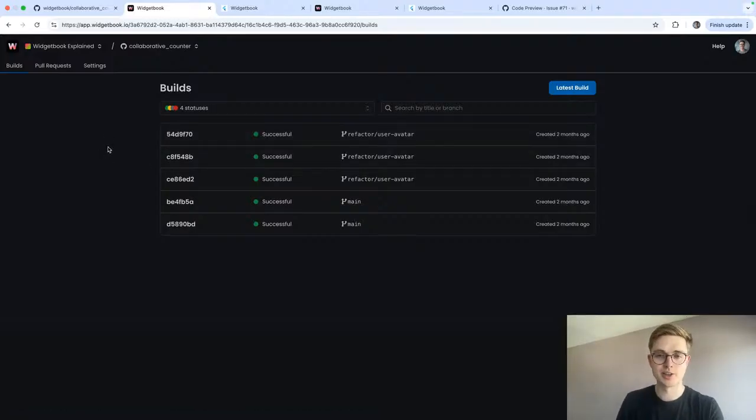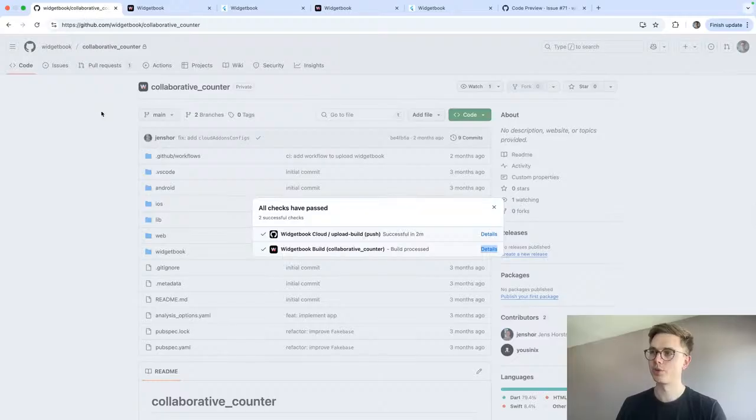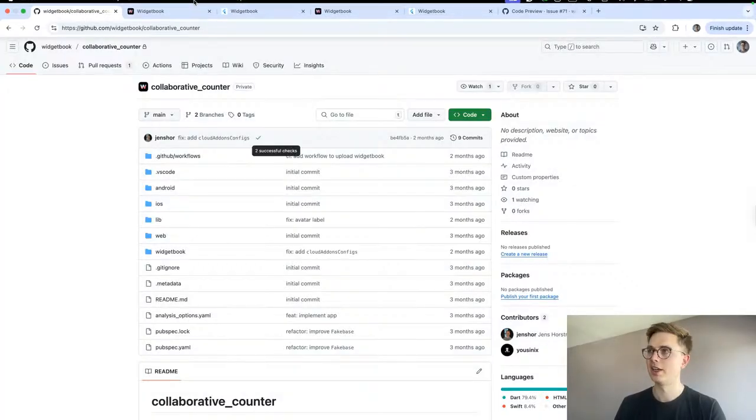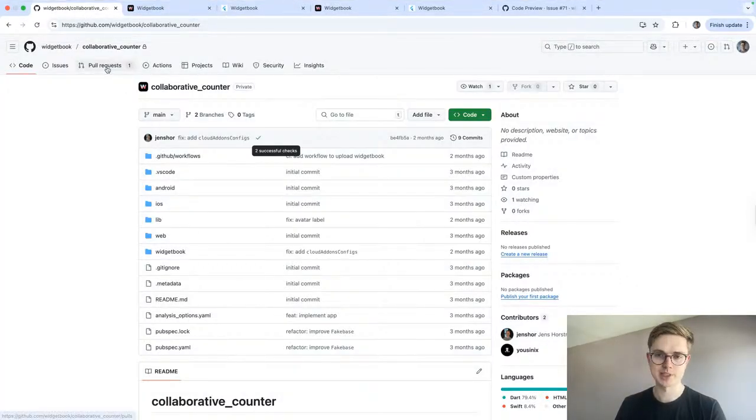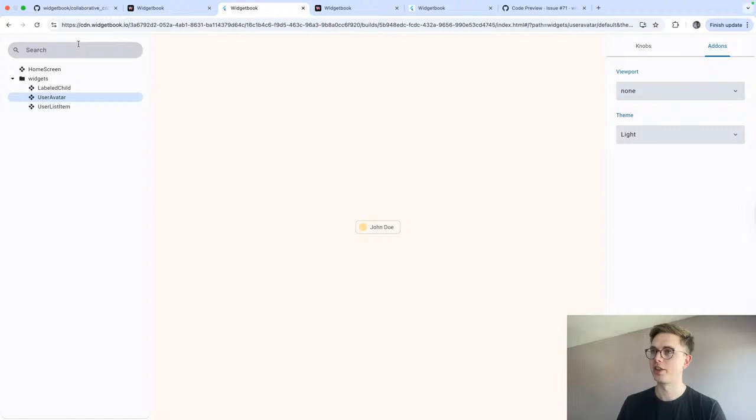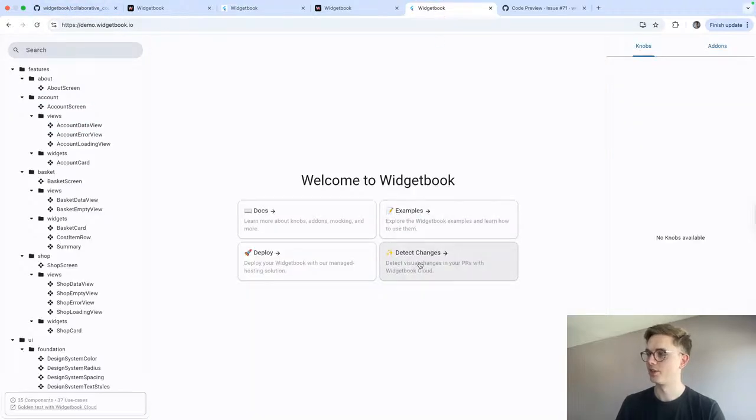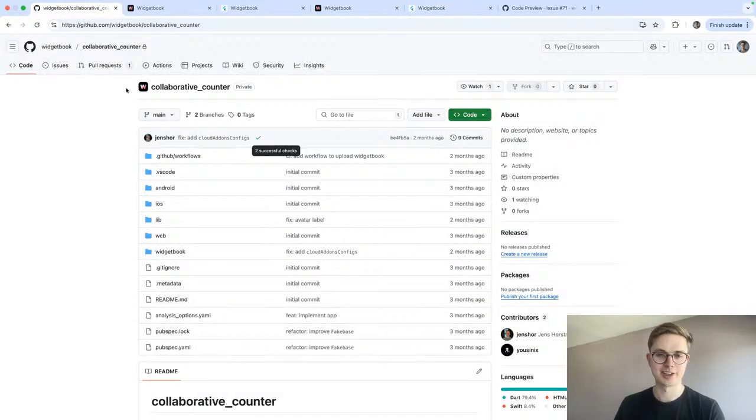So that is the hosting feature of Widgetbook. That is how you can get Widgetbook shared with the rest of your team. What you can also do with Widgetbook is you can automatically analyze your pull requests and can quickly detect all the visual changes. Basically, the other value proposition that we provide here. So you can easily detect visual changes in your pull requests. And I'd love to show you how that can work.